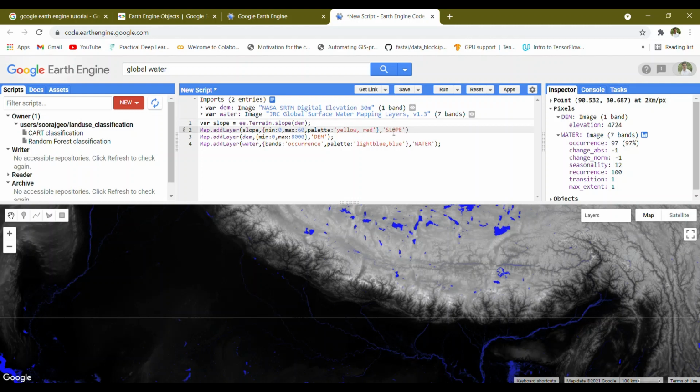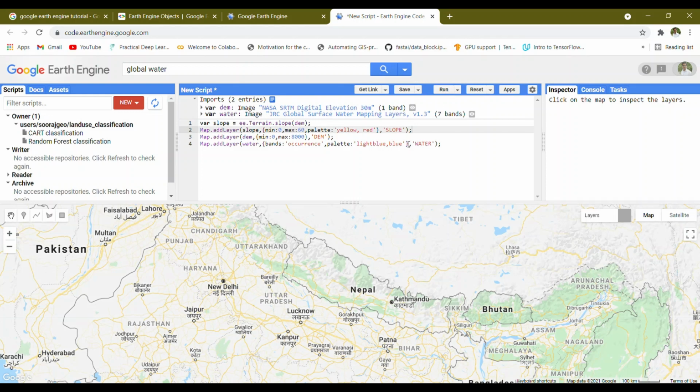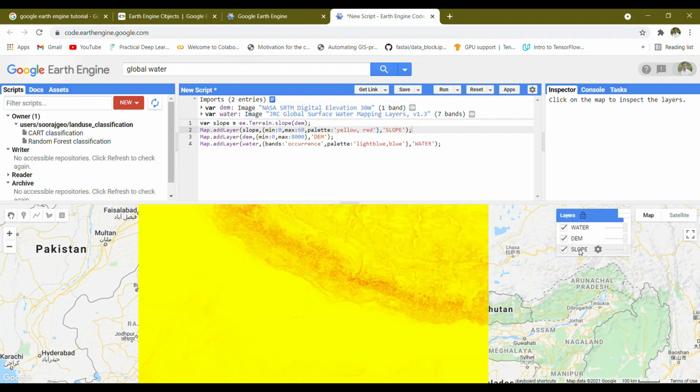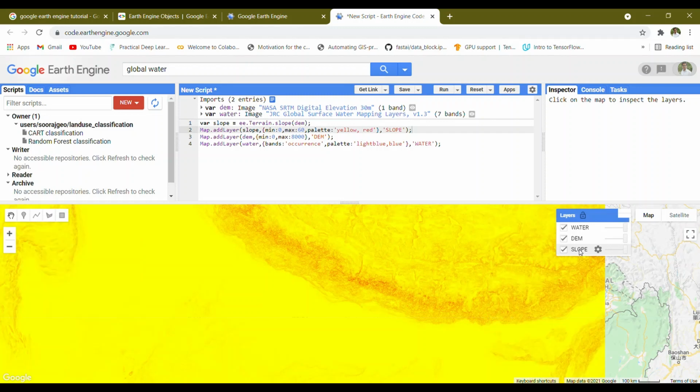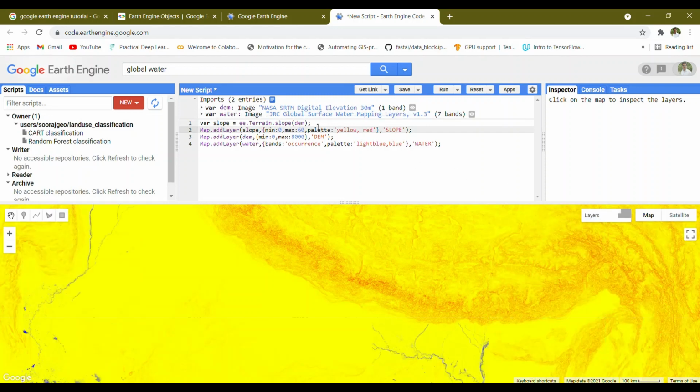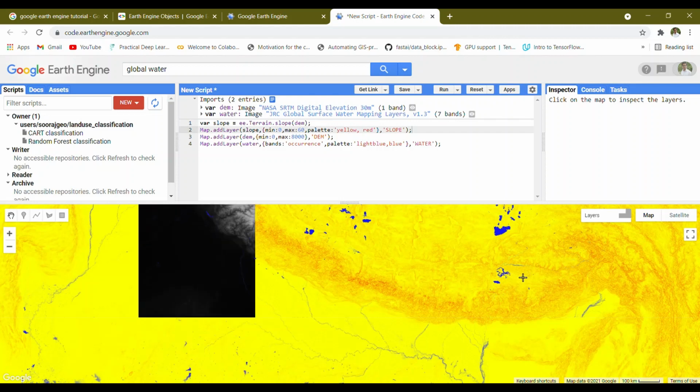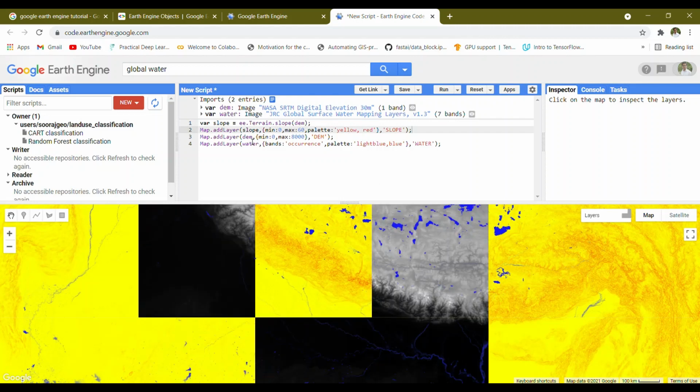These are different slope. This slope is the Earth Engine object. This is the name of this layer. Those are different. There are three layers here: water, dem, slope. So slope I have loaded first, that's why slope was calculated first, then it is the water bands.